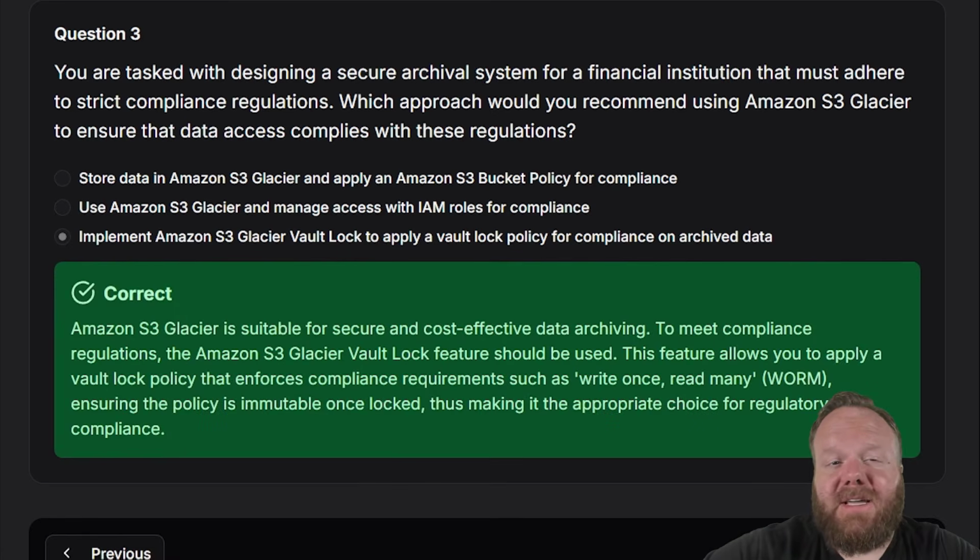When you have strict compliance rules like the write once, read many, WORM requirement, you need a vault lock policy. When you set this policy to compliance mode, the data becomes unchangeable, undeletable for a specified period, even by the account owner. And that's how you can ensure that compliance is met.